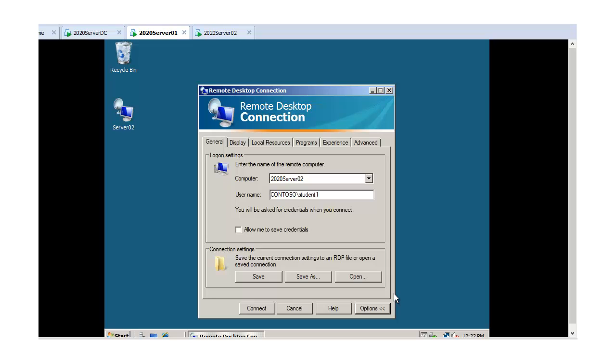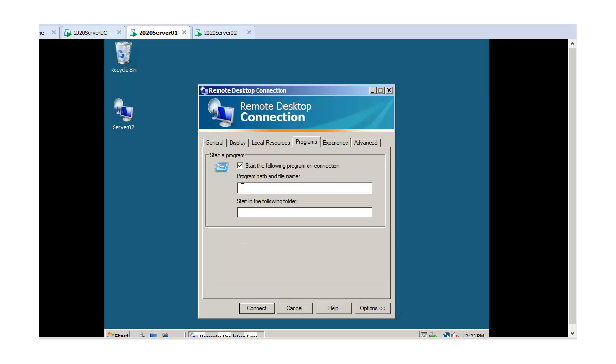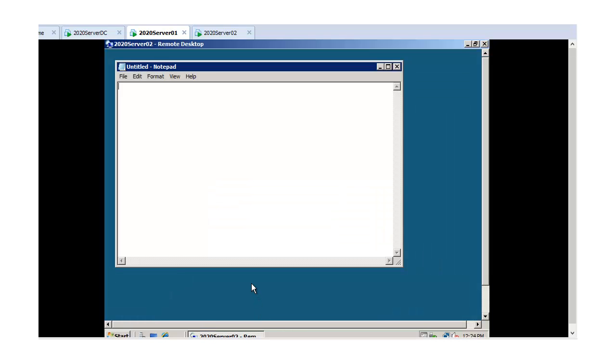All right, now we're going to go back into 2020 Server 01. We're going to open our remote desktop connection. We're going to click the Programs tab. We're going to key in the path. We're going to click Connect. As you can see, Notepad did open up just as it was set in the Terminal Services Configuration tool on 2020 Server 02. It overrode the RDC settings here on 2020 Server 01.